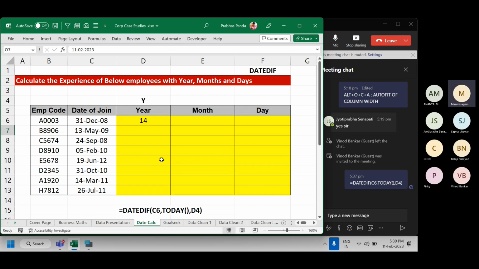No, sir, no space. Please spell the formula: equal to DATEDIF, have you taken C6? Check the spelling, DATEDIF, then bracket C6, comma, TODAY, open bracket, close bracket, comma, D4. Right.